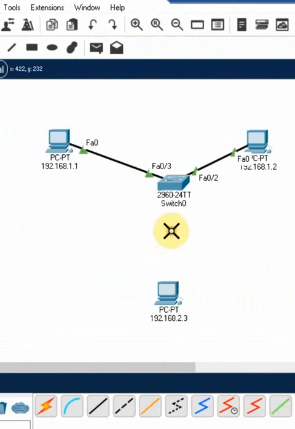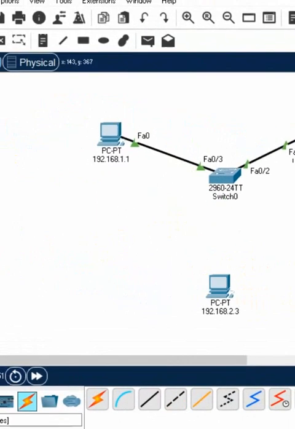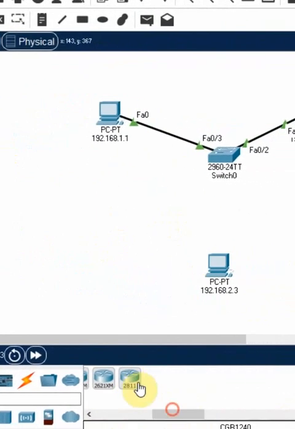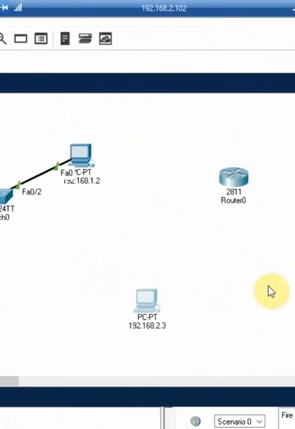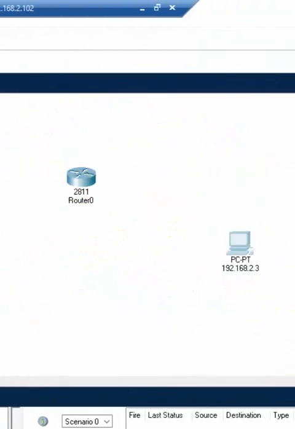So let me remove this cable. I will take the router. We can take any router. Let me take the basic router, the 2811. I will take this router. Okay, and I will take one switch.